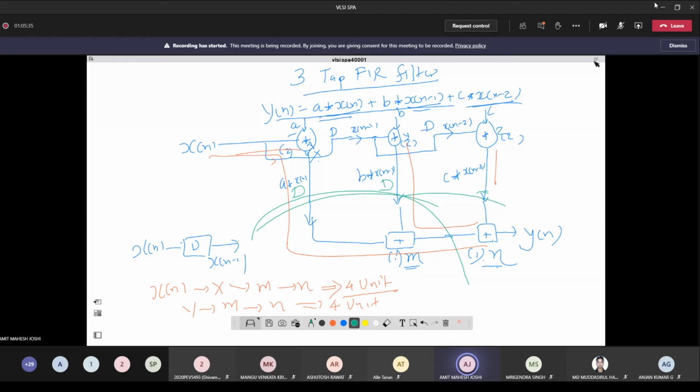See, one thing is sure that we do not want to change the functionality. So by inserting a D, this adder is now getting an input with a one sample delay. And this is the other adder. Now, if I do not provide D over here, then the functionality that was being achieved previously is not the same now.